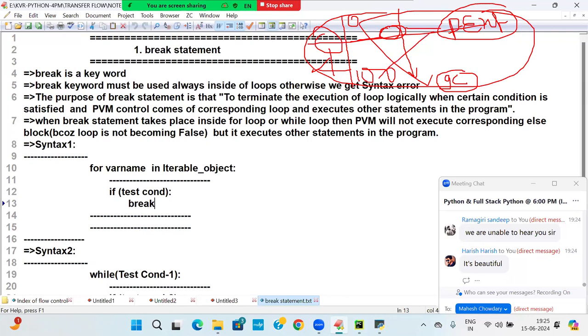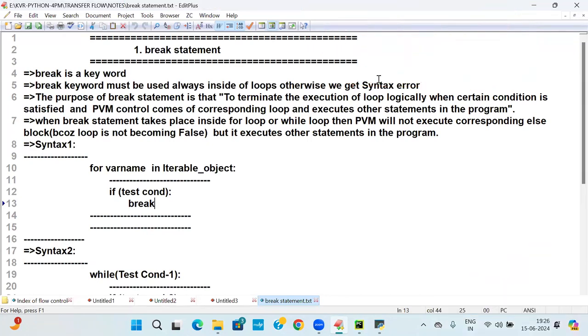Don't tell this example to anybody. It's not a good example. For you to understand, I have to use this example. We should not tell this.